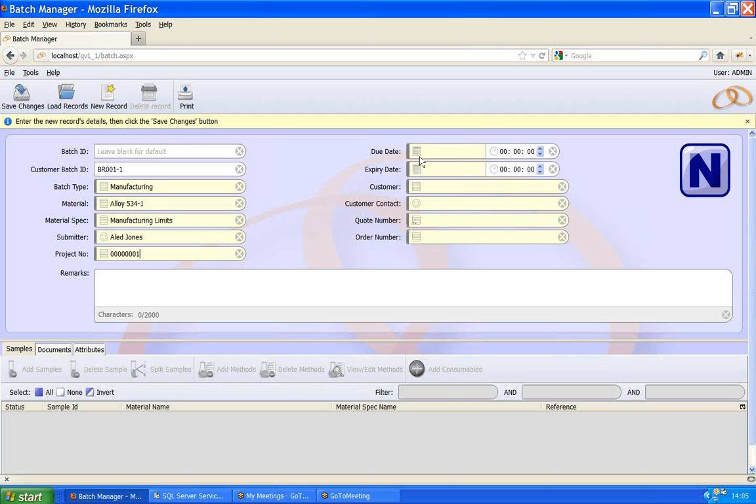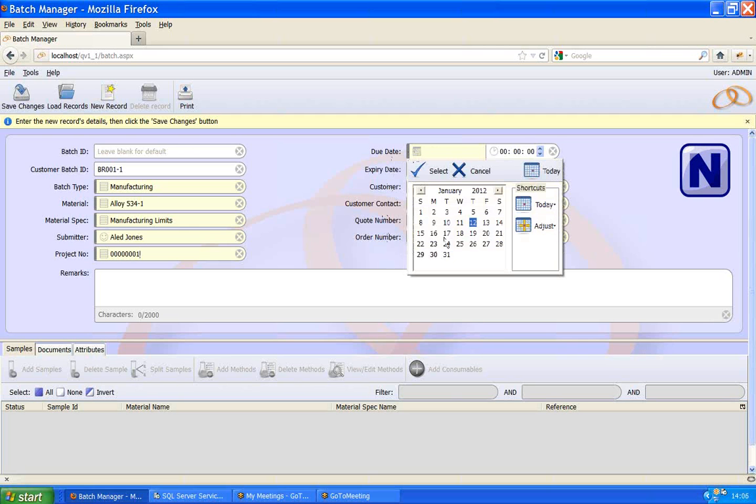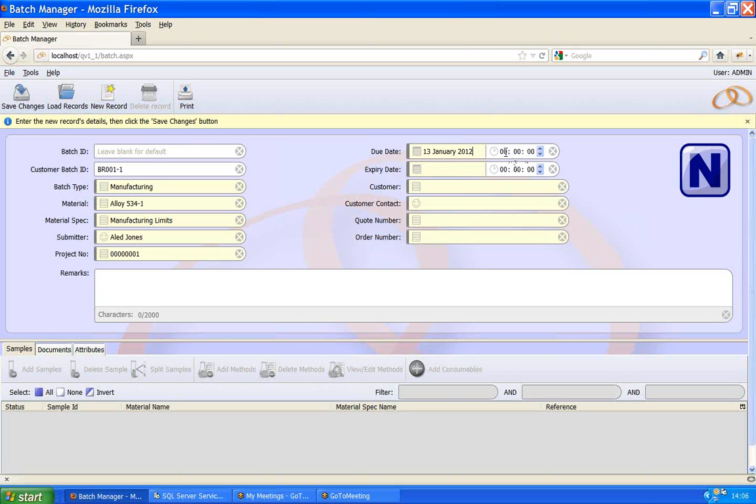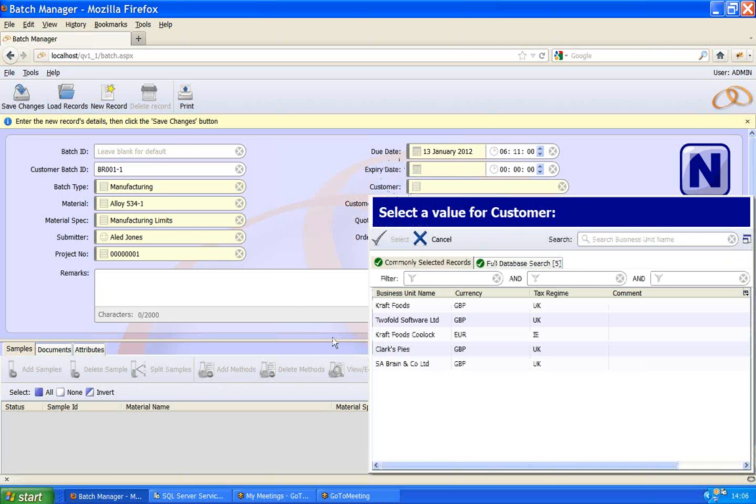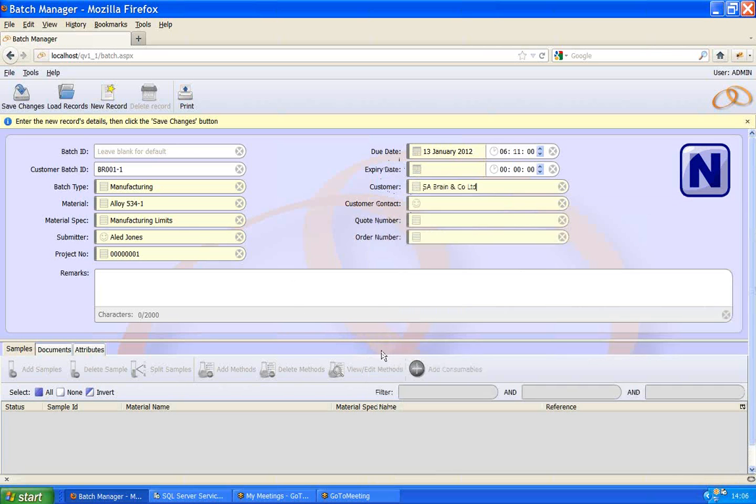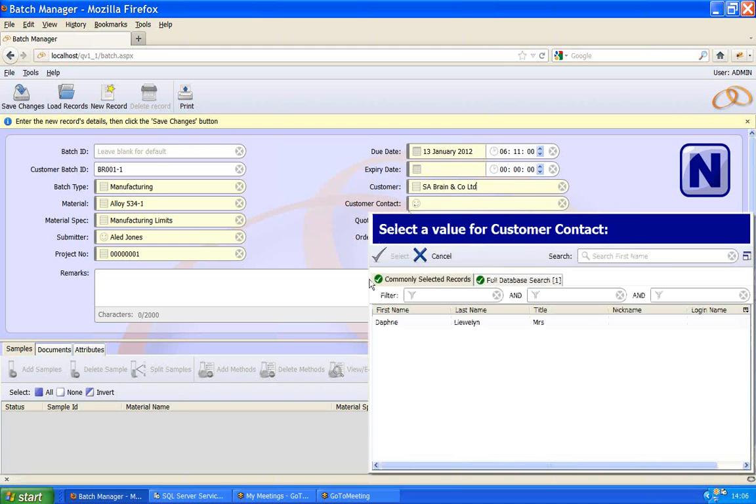We can say when we want this processed by, pick a date, say we'll say by Friday the 13th. We can adjust the times by just clicking in the fields, and you can just type into these fields. And again, for this manufactured batch, in this case, you may want to put an expiry date for that particular batch. If you were manufacturing this for a customer, you could pick the customer this relates to, and also who our contact is.